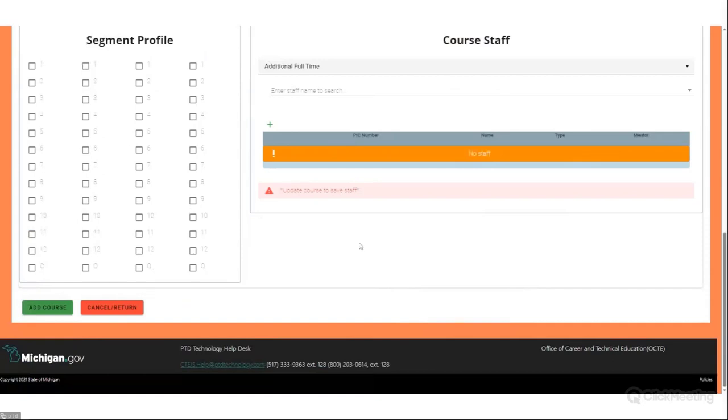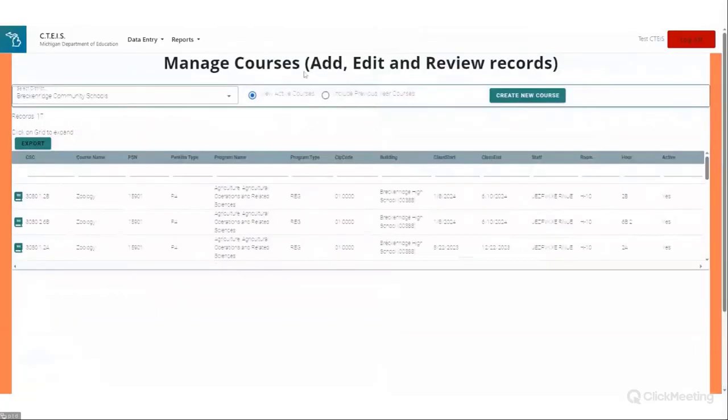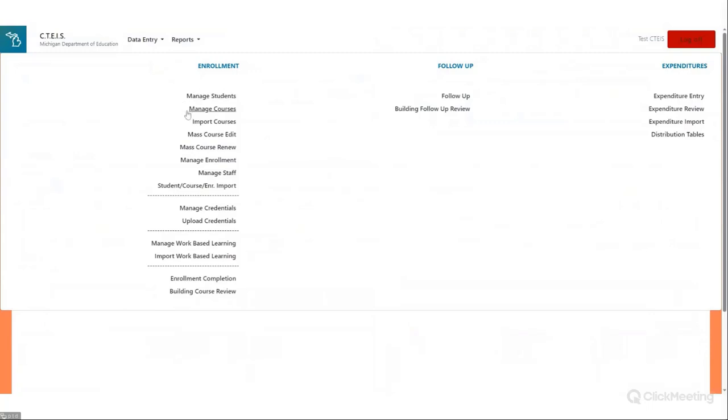Once you have entered in that information, you can then click the Add Course button. You'll get a success message from CTEIS, and then that course is added into the system. But for now, I'm going to cancel and return so that I can show you. We're going to go to data entry, and we're going to go to our manage staff page.